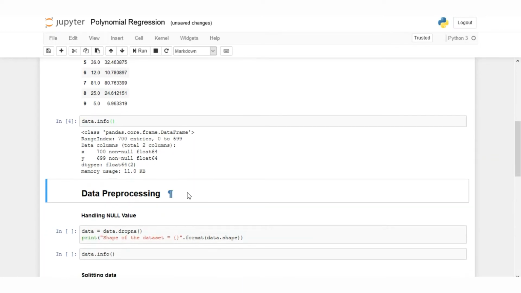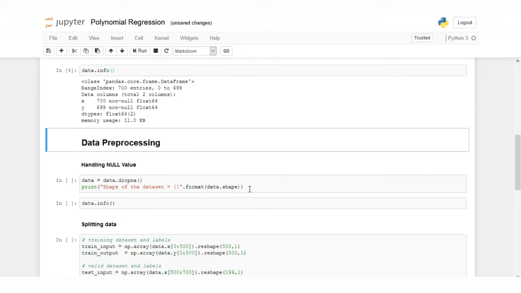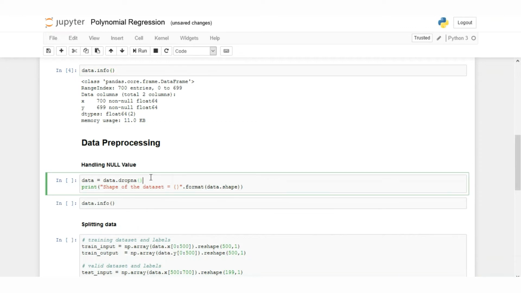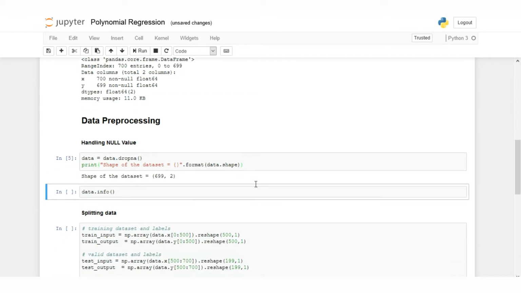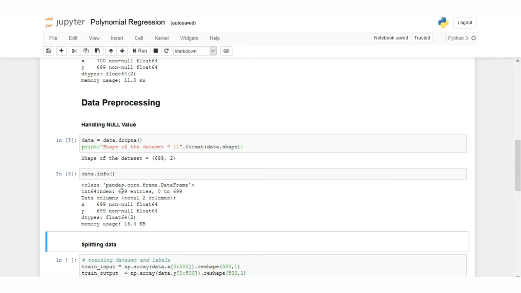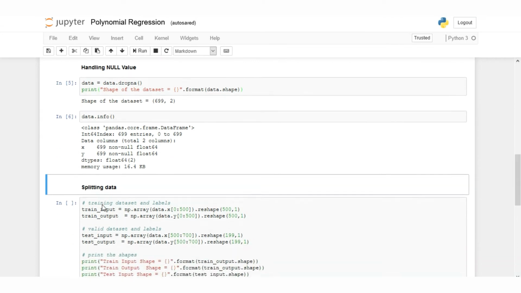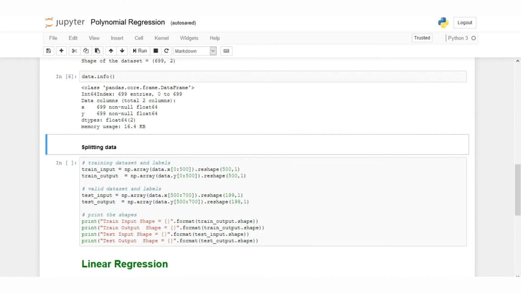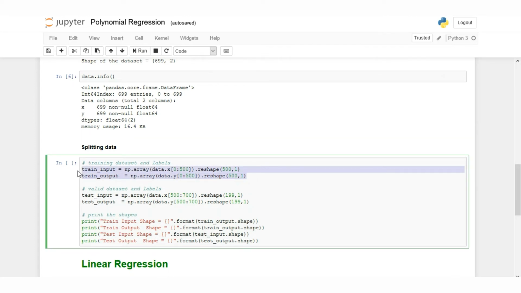So we'll drop that null value, because removing one entry from such a data won't hamper our data distribution, so we can do that. So for that, I'll be using dropna function as we have done in linear regression, and we are getting the shape. So now we have 699 entries and 2 columns. So again, let's check the info. So now you can see that we have 699 entries, each in both the columns. So now we have no null values.